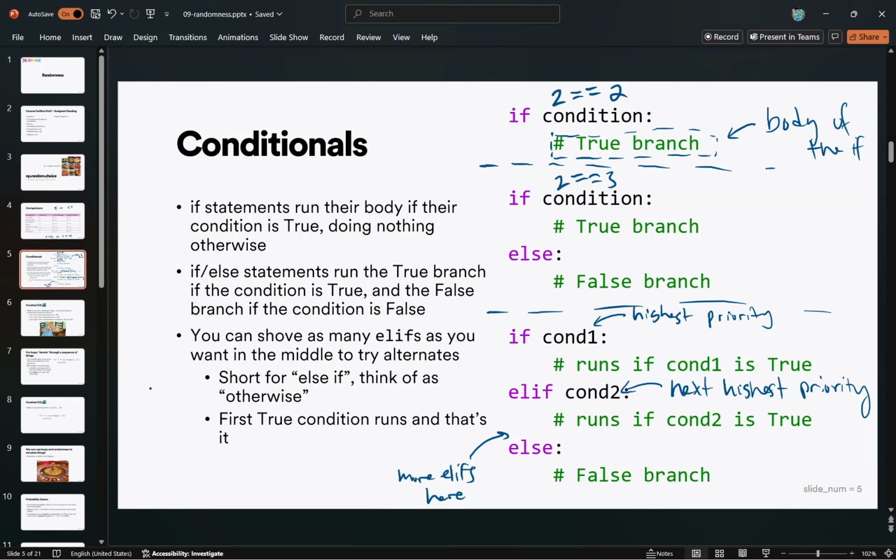The else is when you give up. The else is your final otherwise, there's no condition attached to it. If none of the above conditions worked out, if no conditions at all work out above you, this is your fall through, your fail safe. Then you're making sure to do something at least.